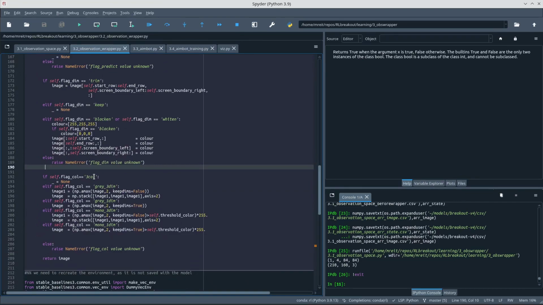Lastly, for the coloring, either it's 3 color, then nothing happens, or if we set it to grayscale, it will just take the max of the 3 color channels and write the max into the 1 remaining channel. And for the mono, it will just take the max and compare it to the threshold and then multiply it by 255. So the only values it can take is either 0 or 255.